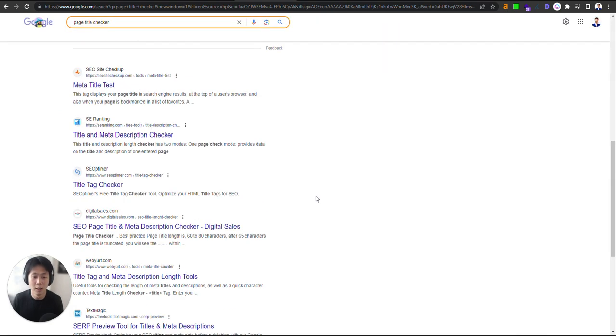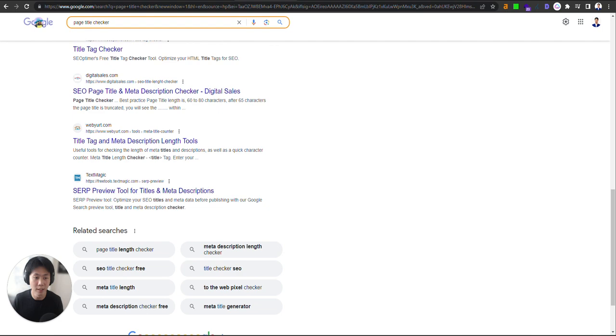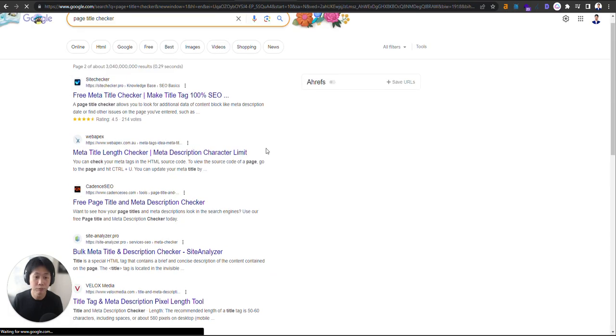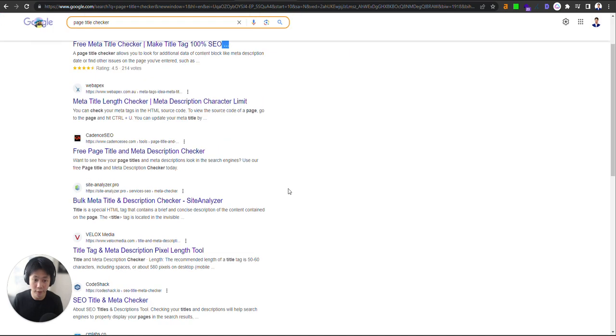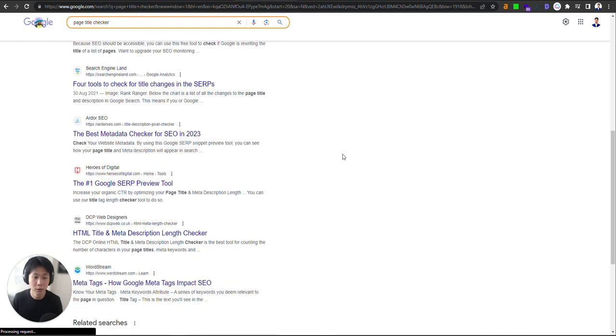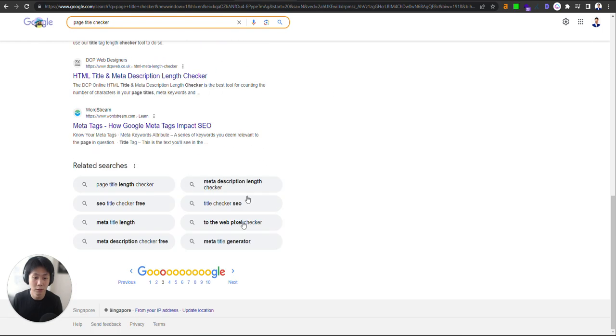So you can see, let's see whether there's an example here. So there are no examples here of page titles being truncated. So you can see over here, this, over here. What else? Let's see.